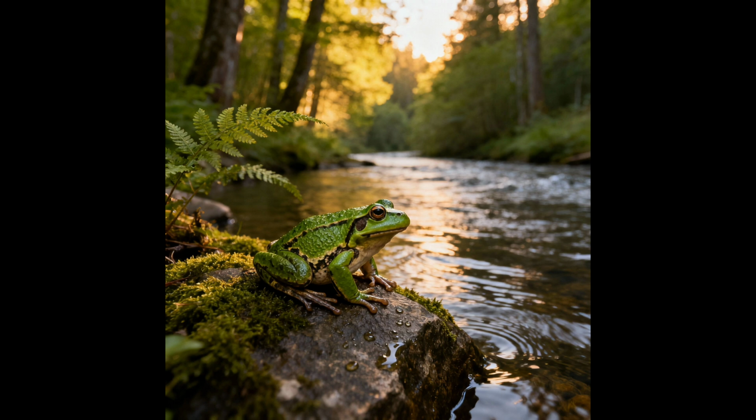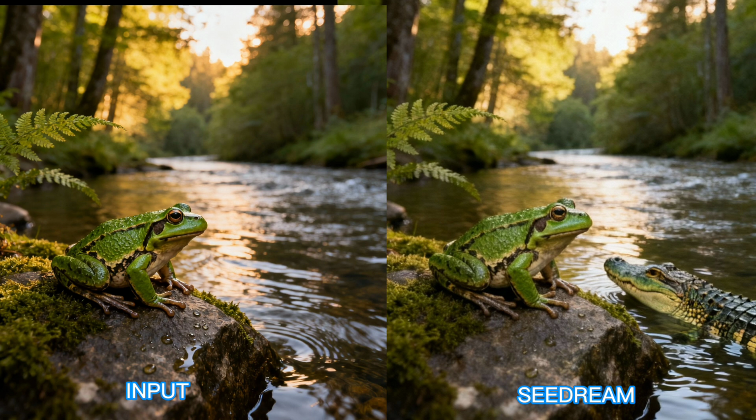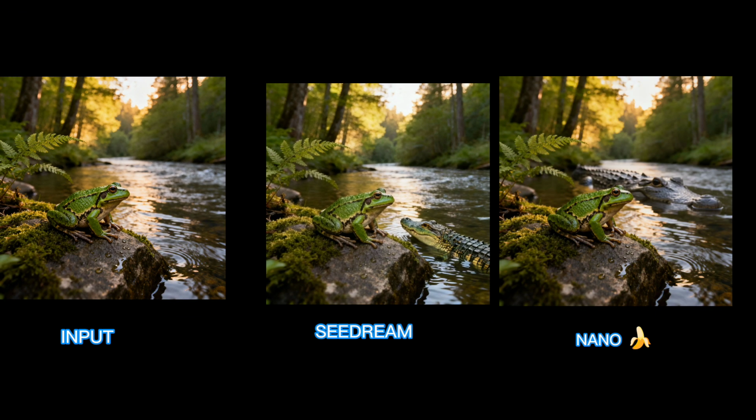I used this image and gave it a prompt. Add a crocodile in the river. The image must be consistent and natural. Now, looking at the result from Seedream, it's impressive. The crocodile blends in perfectly. Everything looks natural, and the image stays consistent with the reference. On the other hand, Nano Banana also delivers a good result, but there's a clear mistake. The crocodile is way too big, and it just doesn't look natural. That's why, in this round, I give the point to Seedream.